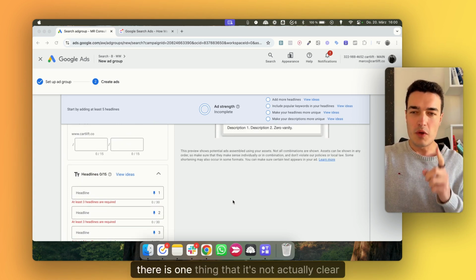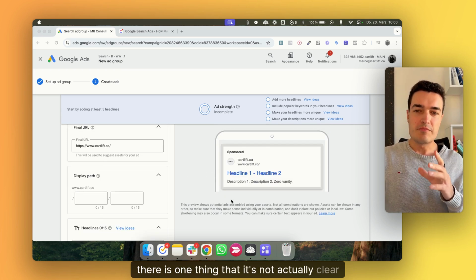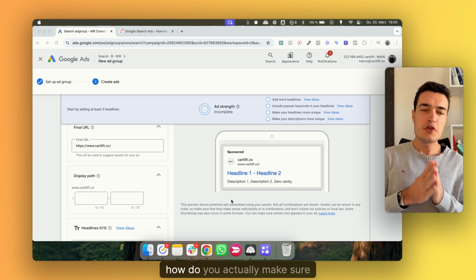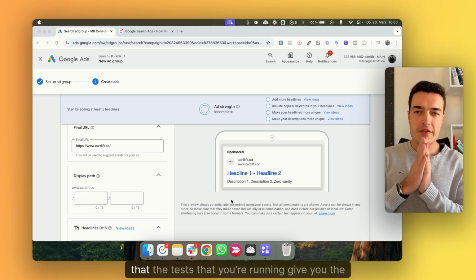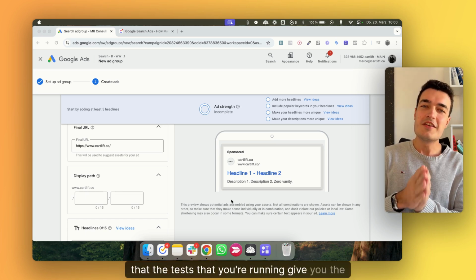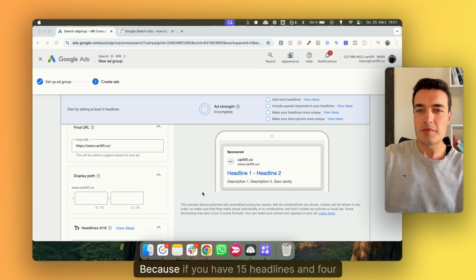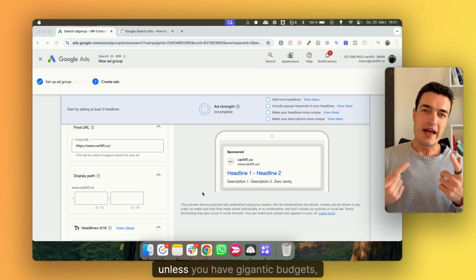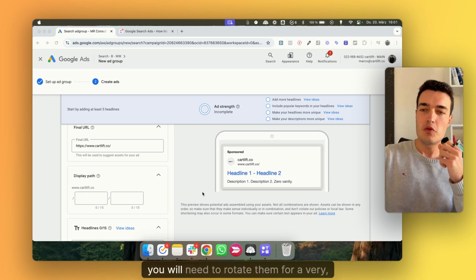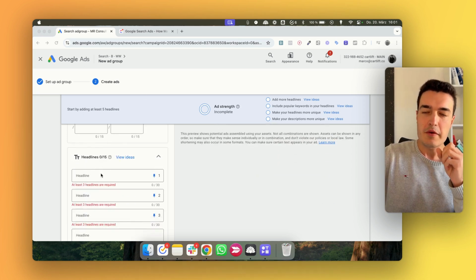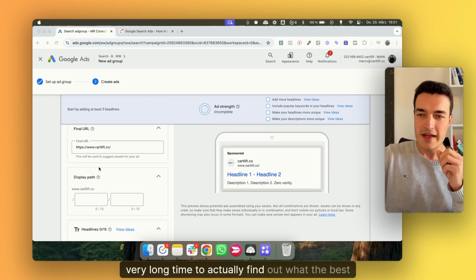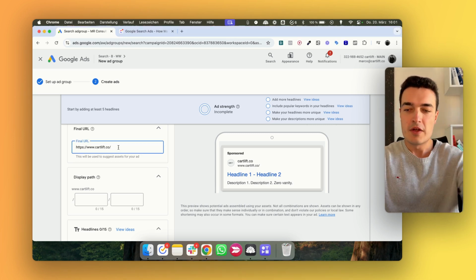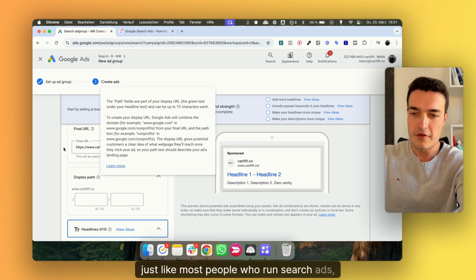However, there is one thing that is not clear when it comes to that recommendation, and that is how do you make sure that the tests you're running give you the best possible results? Because if you have 15 headlines and 4 descriptions, unless you have gigantic budgets, you will need to rotate them for a very, very long time to find out what the best performer is. And especially if you do the following thing, just like most people who run search ads.